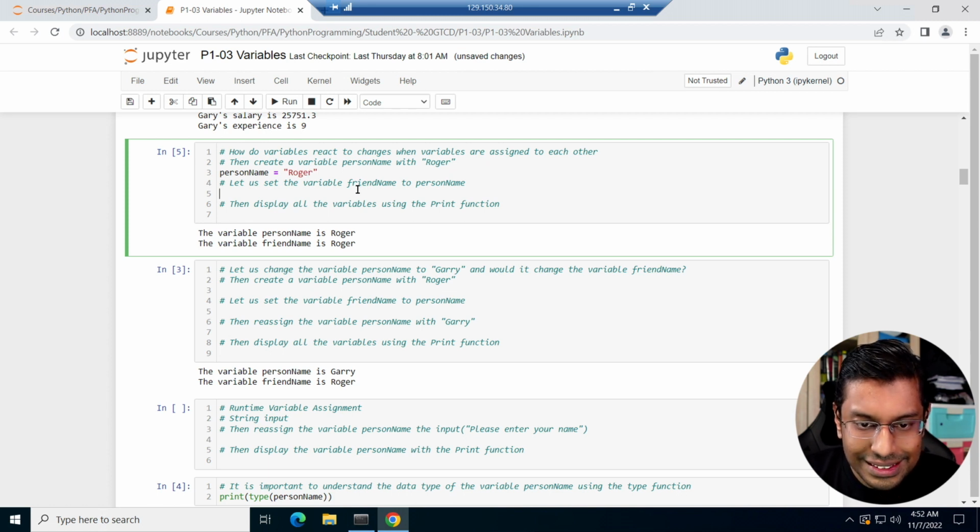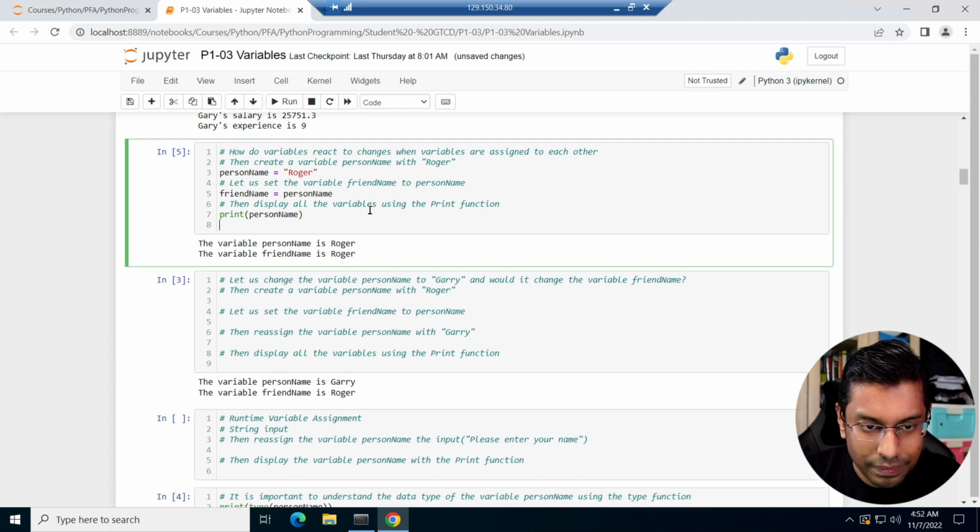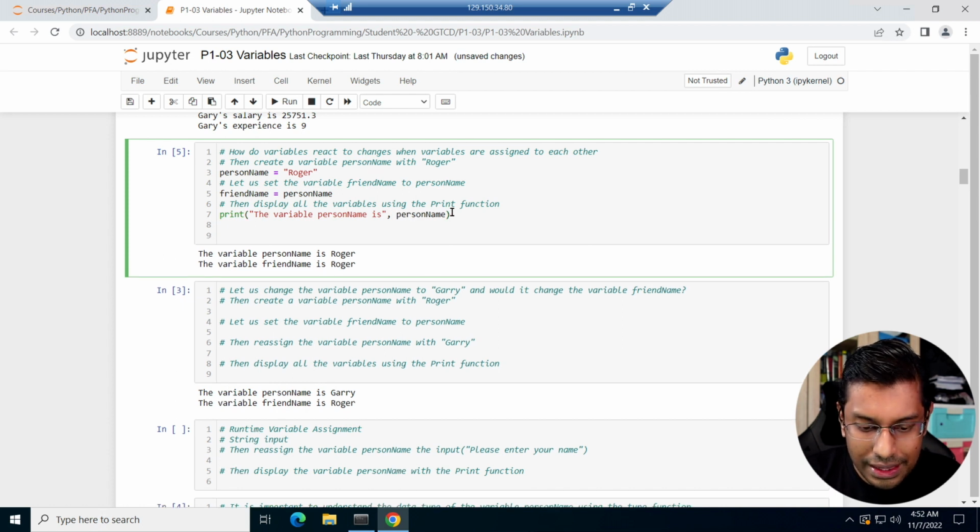Okay, let's set a variable friend name to person name. So I'm going to create a variable called friend name and set it to person name, right? Then display all the variables using the print function. So let me print person name, and for clarity, print "the variable person name is" and then the value.